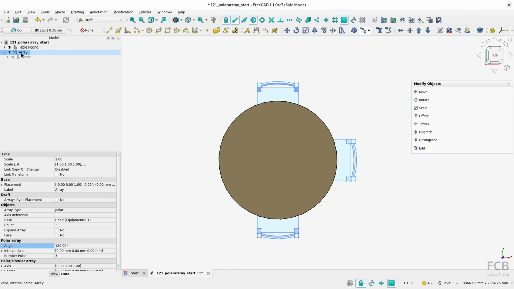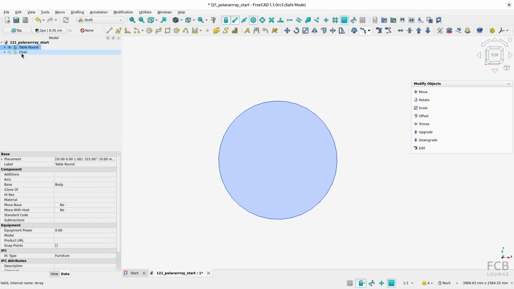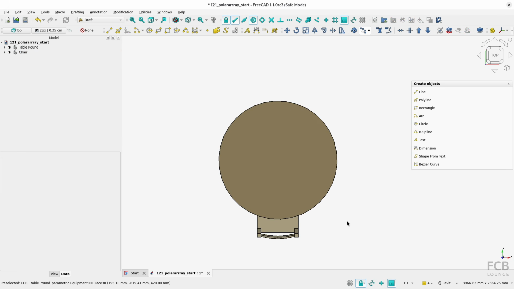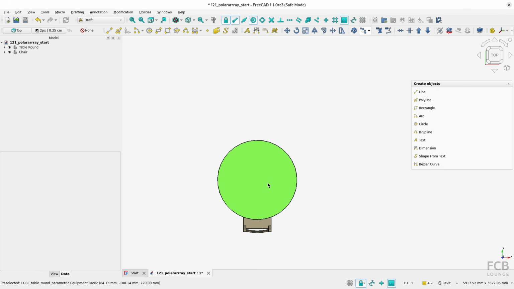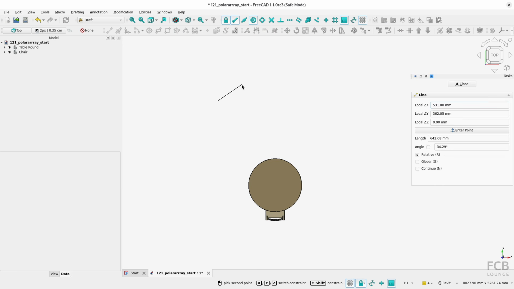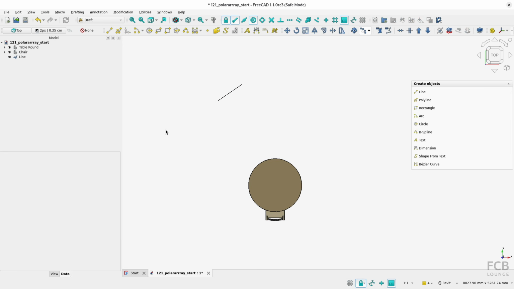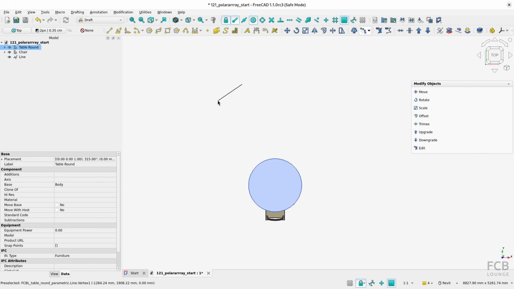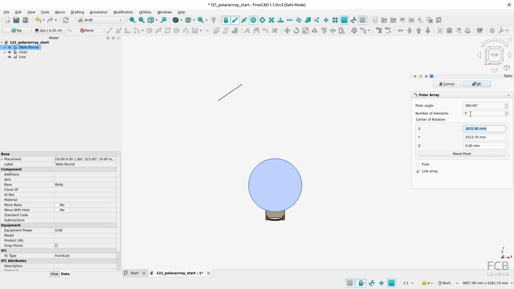Now let me delete the array, and you can see that if I delete the array, the original object is not deleted, but it's just hidden, so I will unhide it. So I've got my original chair here, and let me show you how I would create an array around a different object. Let's say I create a line here, and if I wanted to create an array of these tables around this point, I would select the table, fire up the array tool, and let's say I want to have 6 tables all around this point.